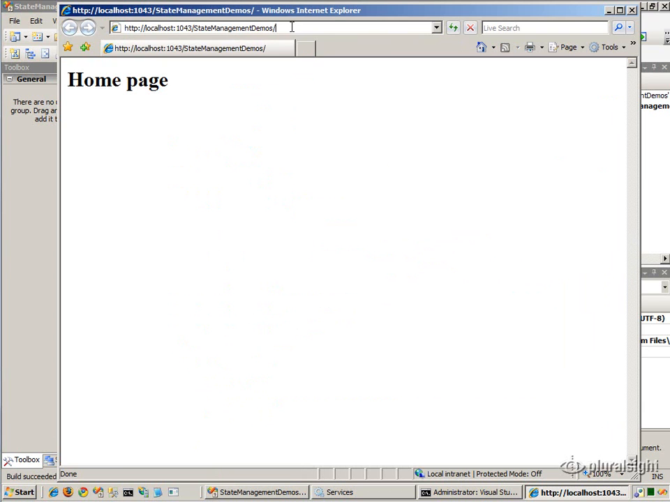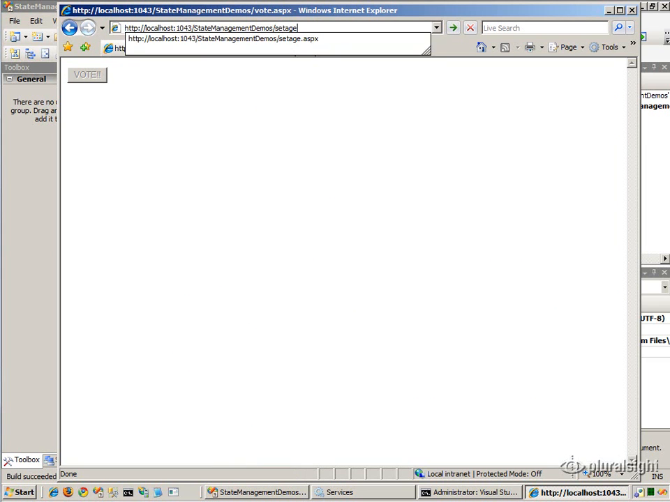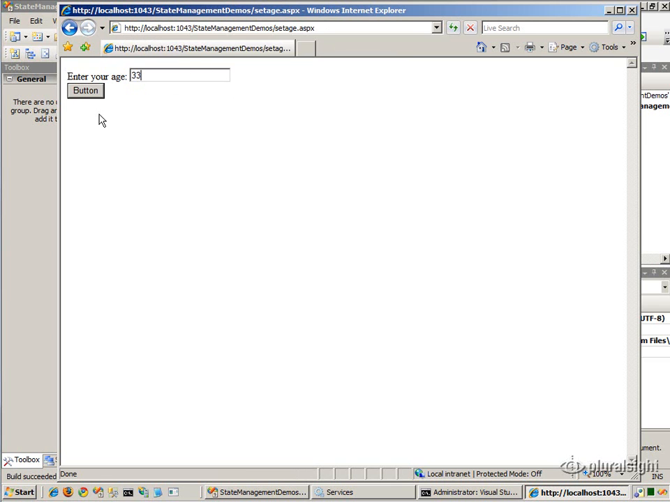Good, so we're up and running. Let's go ahead and go to our vote.aspx page. And notice it's disabled. So let's go back to our set age page and change our age to something greater than 18. Go back to the vote.aspx page and refresh it, and we have access to the vote.